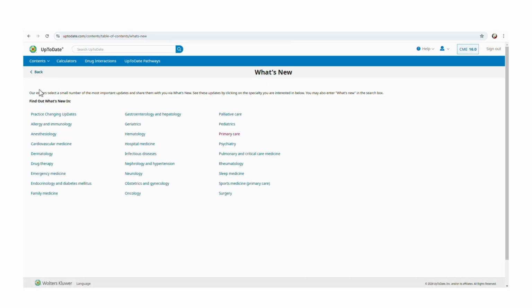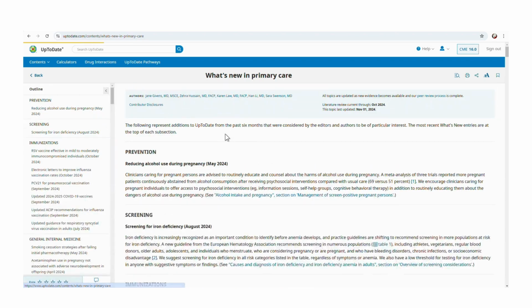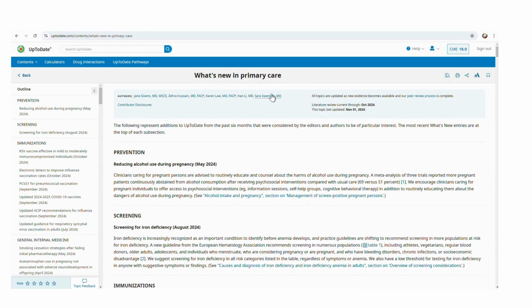Under What's New, you will be able to find the specialty coverage up to date. Let's see, for example, what's new in primary care. By clicking on primary care, you will be able to see the latest updates sorted by section. It gives you just a hint. You can see it was updated a few days ago. If you're interested, you can bookmark it, or you can share it with your team or department and customize the message.